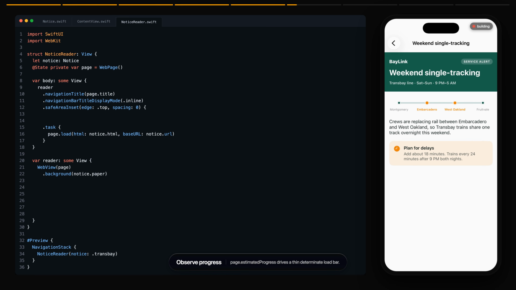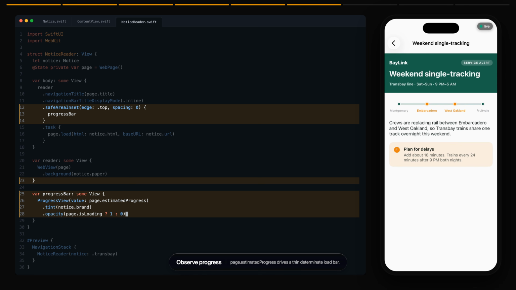Loading should feel like loading. The page hands us an estimated progress from 0 to 1, so we drive a thin bar with it, tucked under the title in the safe area. Watch it sweep across as the bulletin comes in, that's the page's real progress.